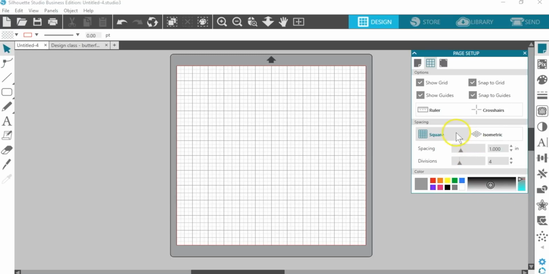If you have Designer Edition or higher, you have a few more options like turning on rulers and guides and crosshairs. For now, we're just talking about the basic grid functions available in the Standard Edition.